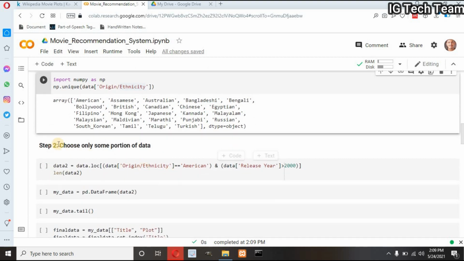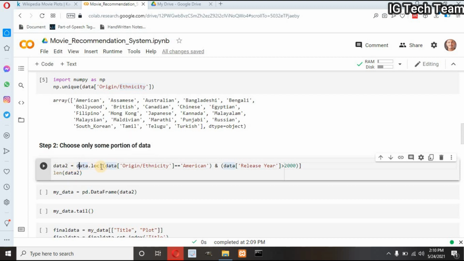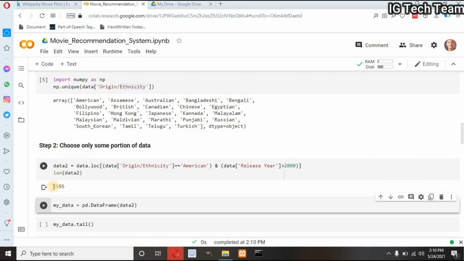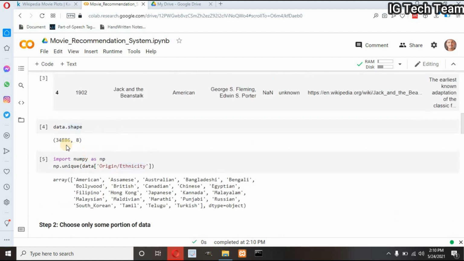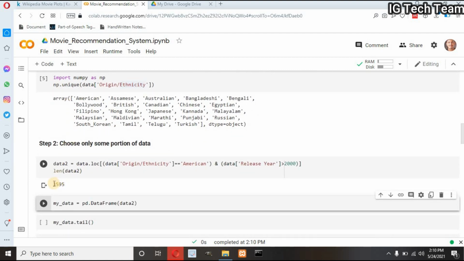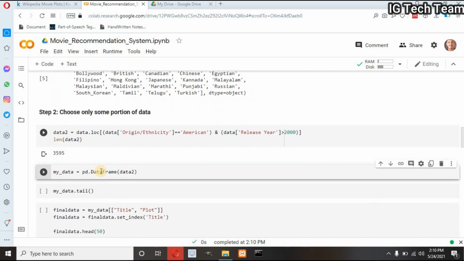In step 2, I need to load only some portion of data from my dataset, because it takes a lot of time to pre-process the data if I use all at once. Let me extract American movies and I will set the release year to be greater than 2000. And I will print the length of my new data. It is 3,595. Initially, I had 34,886 rows. Now I have only 3,595. Still, it takes a little bit more time. But it's okay. We will do it.